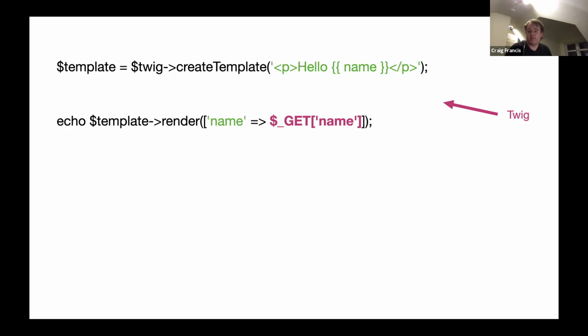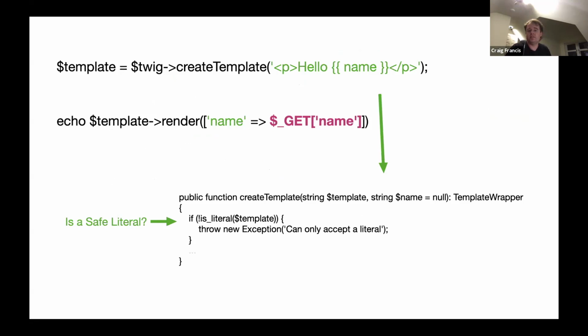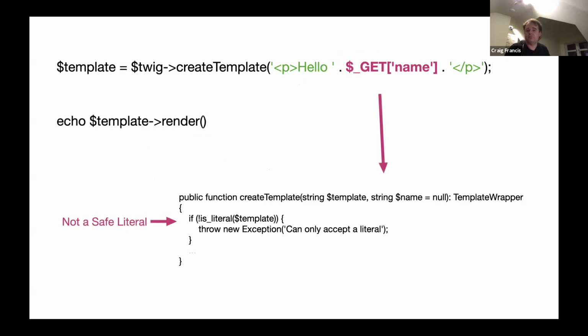Twig could do a similar thing. If that template is a literal, it's fine. If it's not a literal, because it's been tainted or damaged, then it will throw an exception, or could throw an exception.